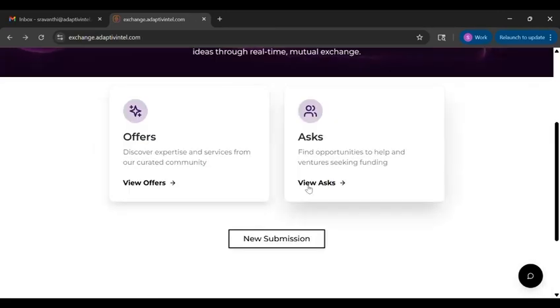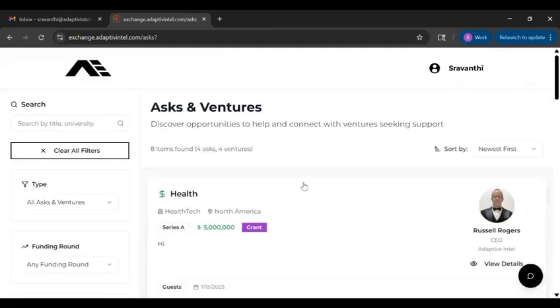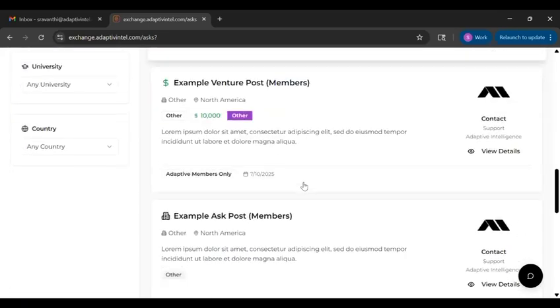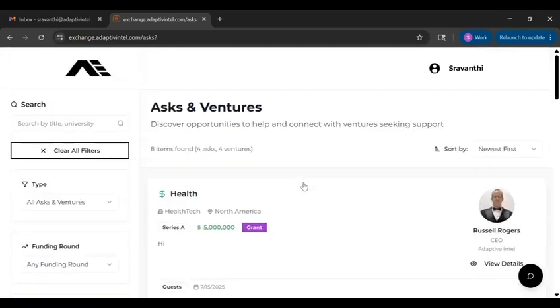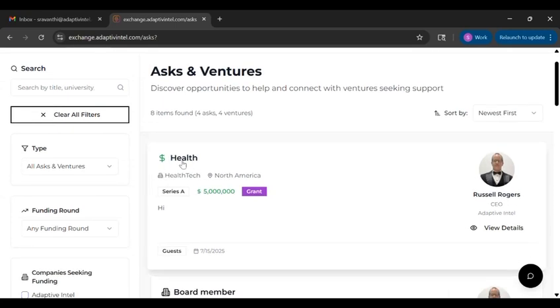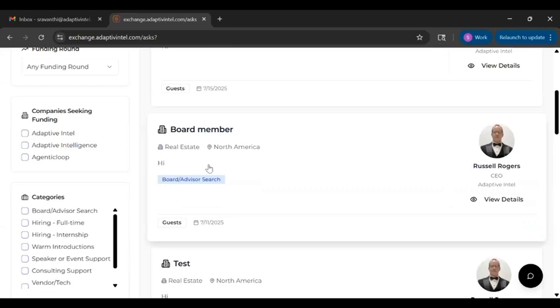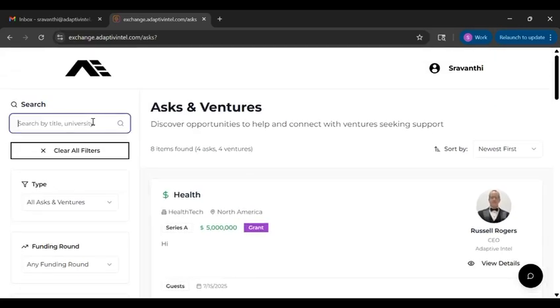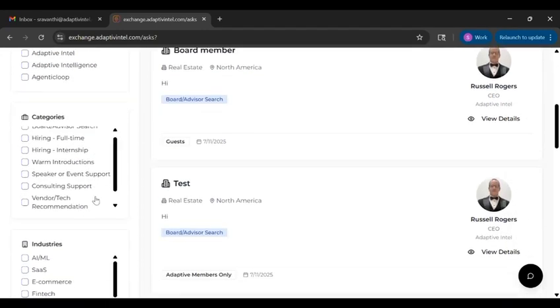Now, the asks page is very similar to the offers page. So here are all the listings that were posted to asks. However, the asks page combines both general asks and also ventures that are seeking funding. Ventures that are seeking funding are demarcated using this dollar sign right here, and a general ask is just normally visible right here. Similar to the other page, you can also search using the search bar or the filters.